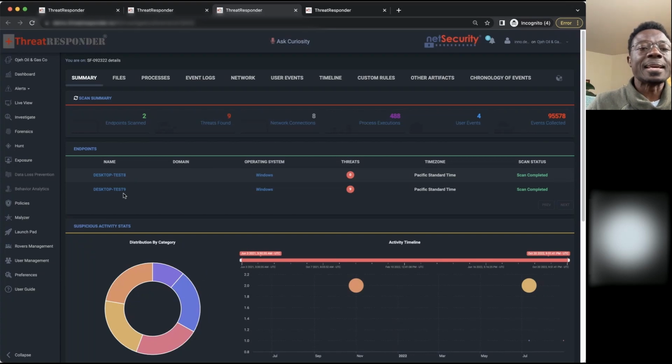Endpoint 8, 9, test, desktop test 8 and 9, right? Their Windows system, there were no threats identified. There were 0 threats on this machine and 9 threats on this other one, right? Scan completed, 2 endpoints, 9 threats found, 8 network connection, and so on and so forth, right?